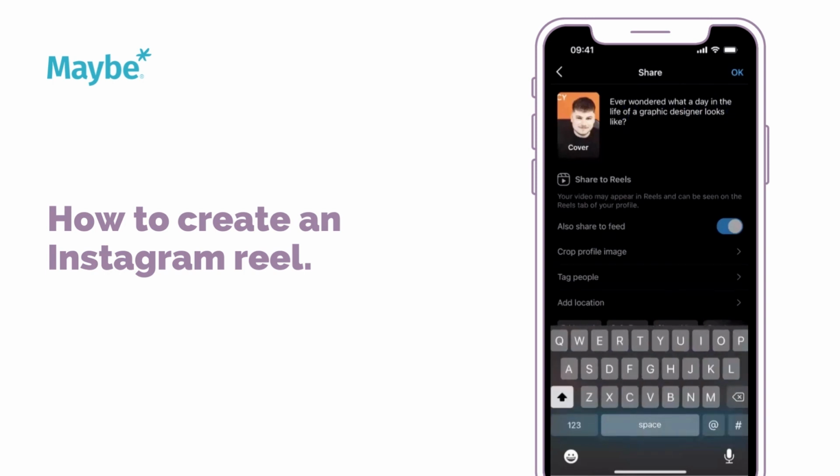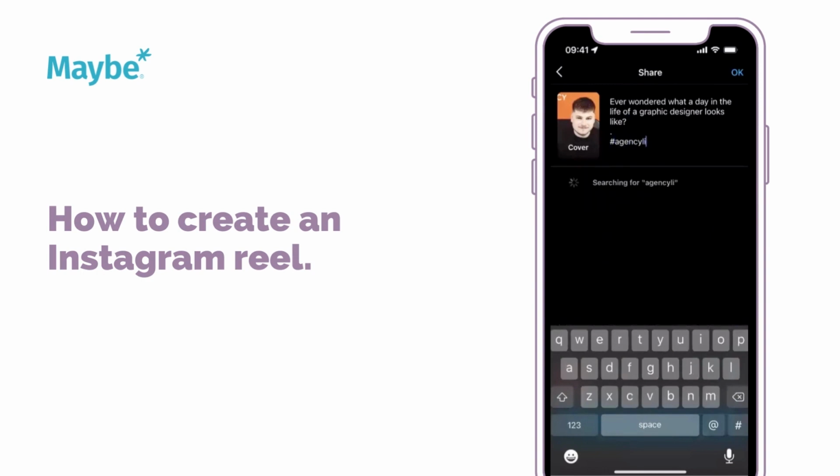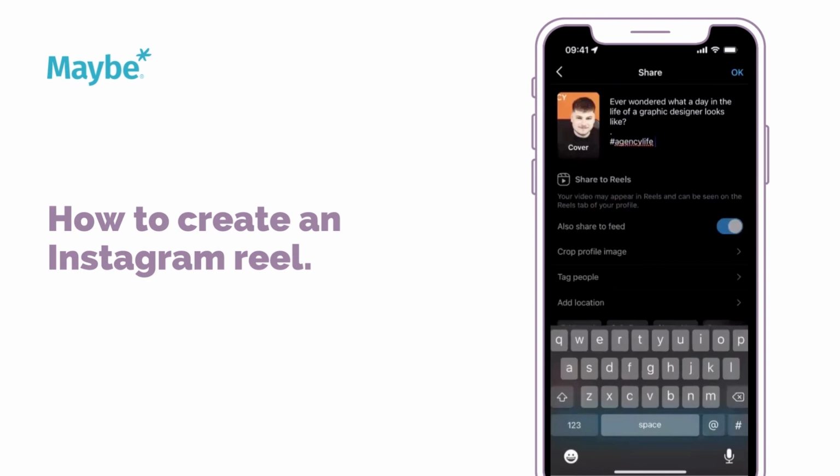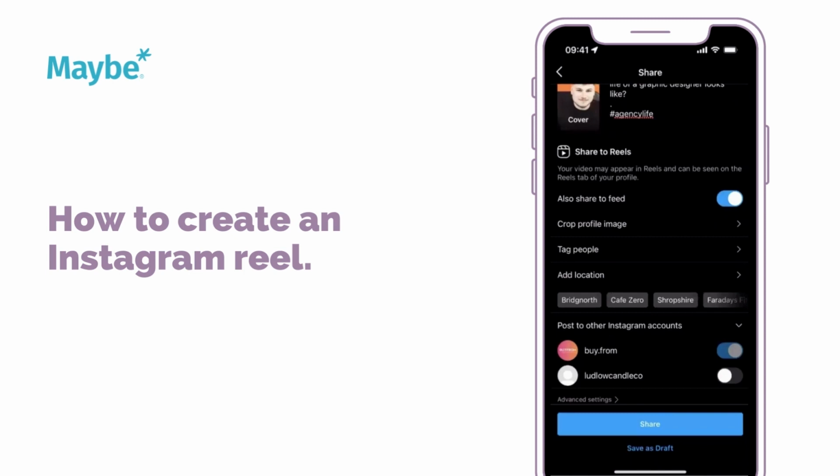No, absolutely. And just like a normal post, you want to caption it and make sure you include your hashtags. So write a load of hashtags here. What you can do as well, just under there, is also share to feed. If you are just experimenting for the time being, you don't have to share to your feed.